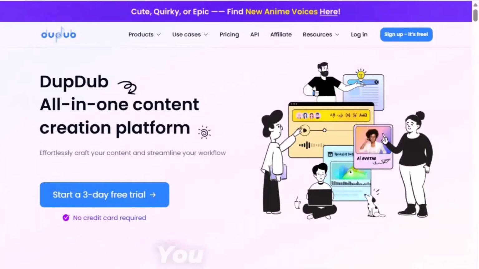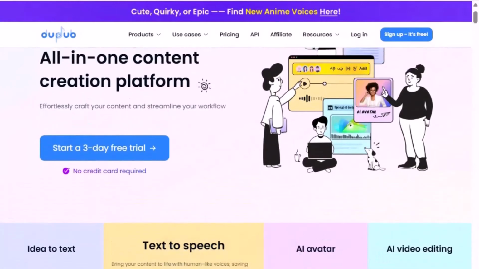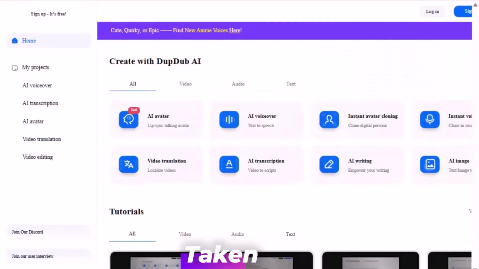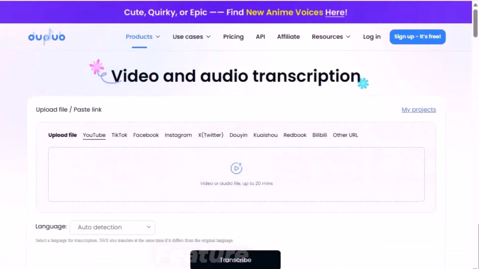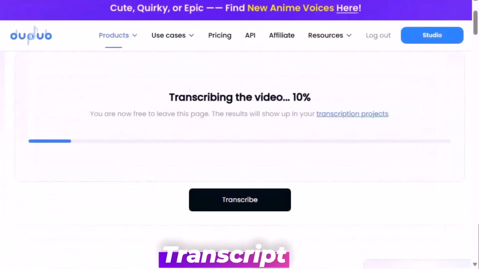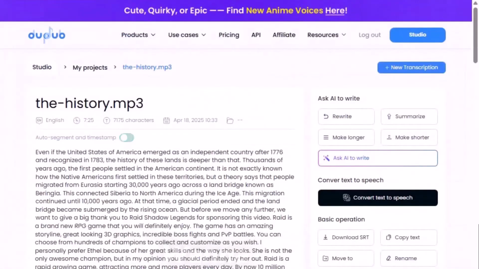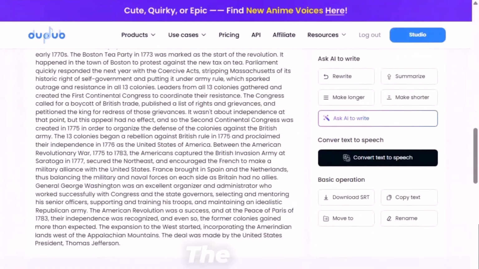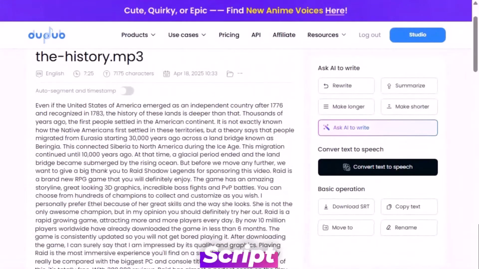This platform helps you generate content quickly and offers a 3-day free trial, so you can try it out without paying. After signing up, you'll be taken to the homepage where you'll see a list of tools. Click on the AI transcription feature, paste the video link, and let the tool generate a full transcript in just seconds. Since we don't want to copy anyone's work directly, the next step is to rewrite the script while keeping the original storyline. DubDub makes this easy with a built-in rewrite button.